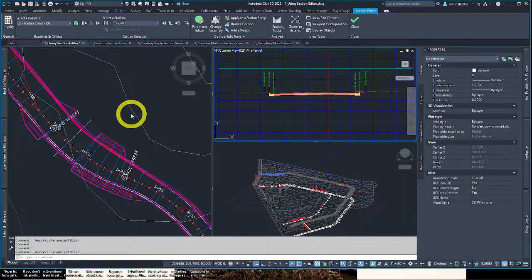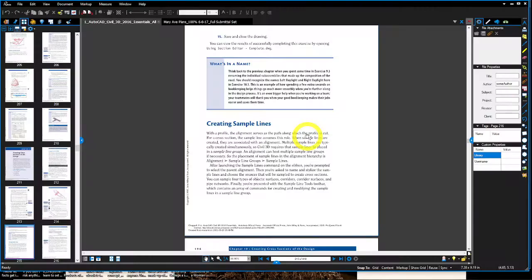Well, let's go into page 195 now. We're going to create some sample lines. So sample lines go along with the alignment. They make a cut along our alignment, basically, for the cross section. We need the sample lines to make the cross sections. So when they're created, they're associated with an alignment. They have to be. Multiple sample lines are usually created quickly all at once.